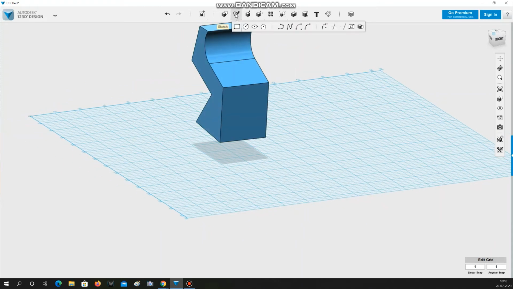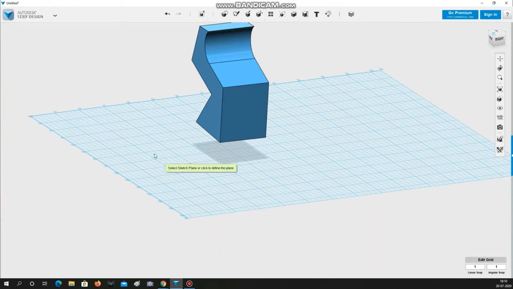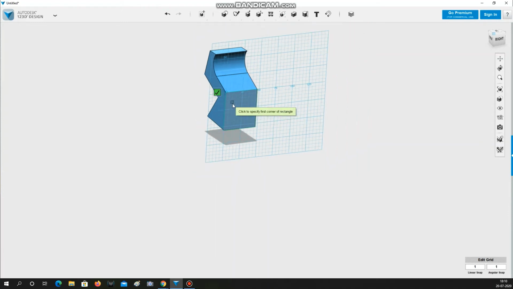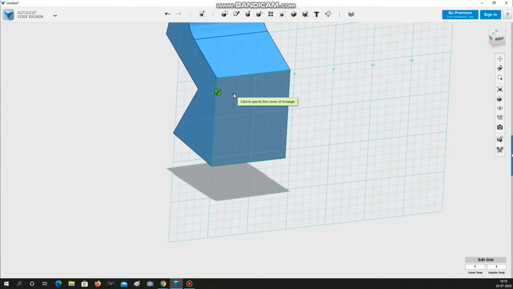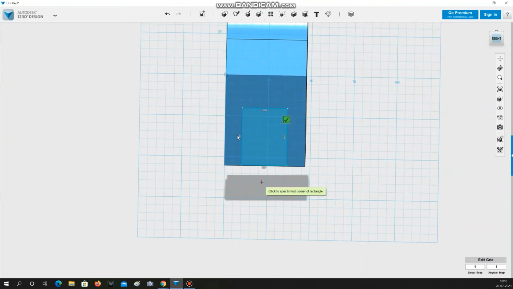Let's draw a rectangle on top of this. I should specify where I want to draw the rectangle. I would want to draw it here. It says okay, specify the first corner. So I would specify the first corner as this, and then this. So I've done drawing the rectangle on top of this.